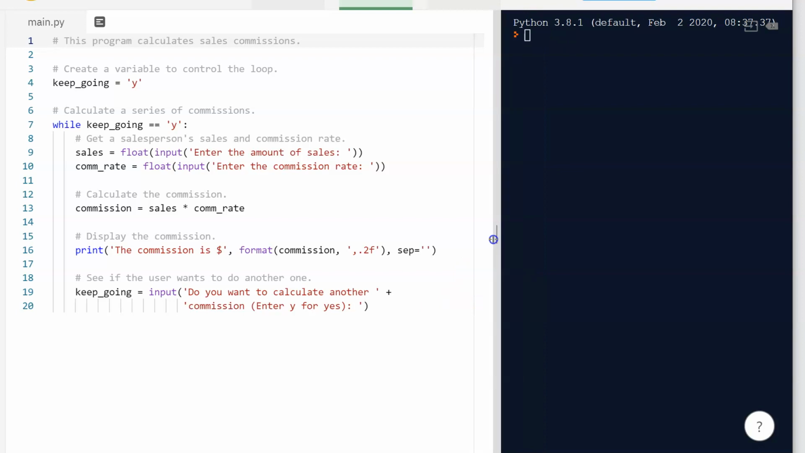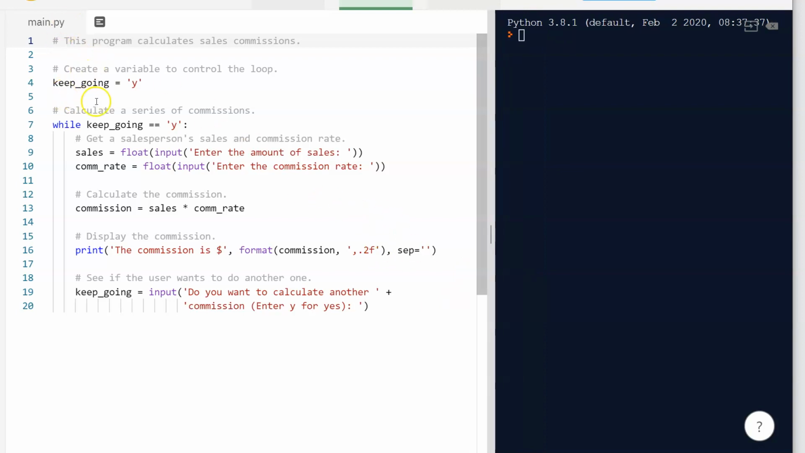Okay. So as we take a look here, we're setting, this is sort of like what we did with setting our count variable equal to 0. We're saying keep going equals Y, because when we come to this statement, while keep going equals, notice 2 equals signs here, then you're going to do all this stuff. Okay, so this is our questioning and all that kind of stuff.